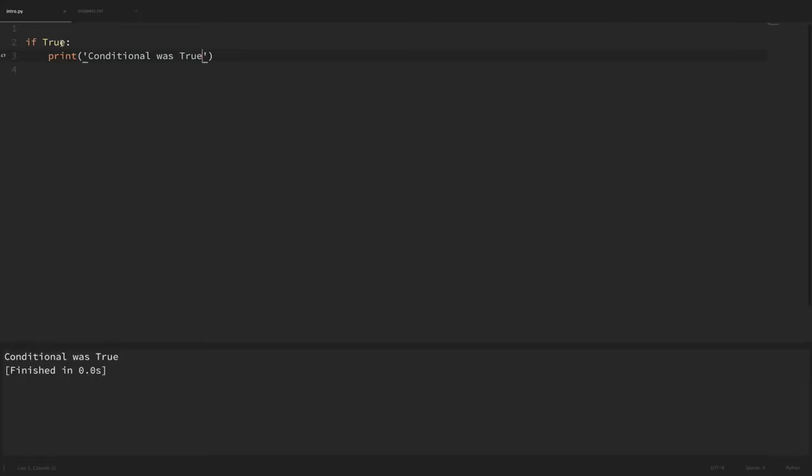So what if I was to instead change this over to false? Now if I run this, then we can see that it didn't print out the statement within our if block. Now, conditionals are usually not hard-coded to true and false values like this. We really want to put in some code that evaluates to true or false.